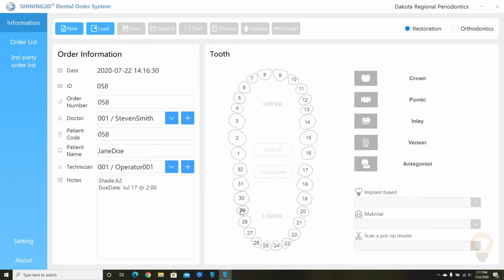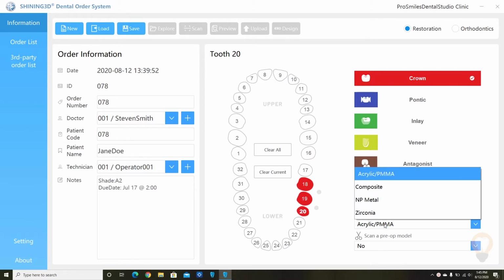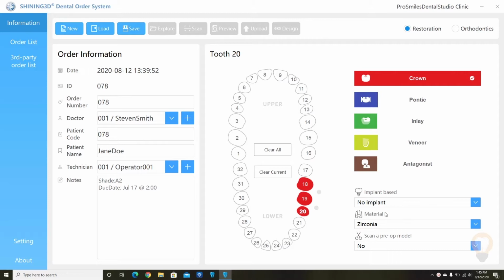Select the tooth or teeth involved in this restoration. Let's click on all the teeth for this bridge. Select the implant type or no implant. Select the restoration material. Select if you will include a pre-op model. Click Save and the system will allow you to start scanning.